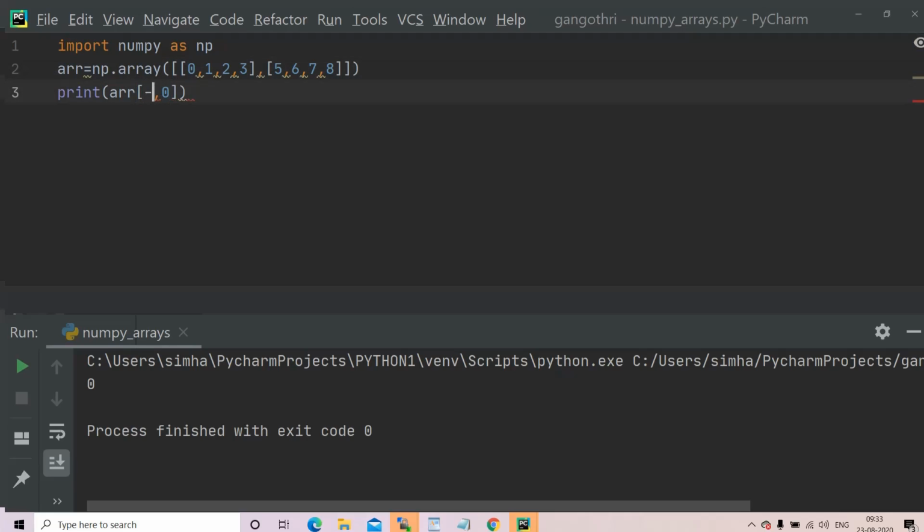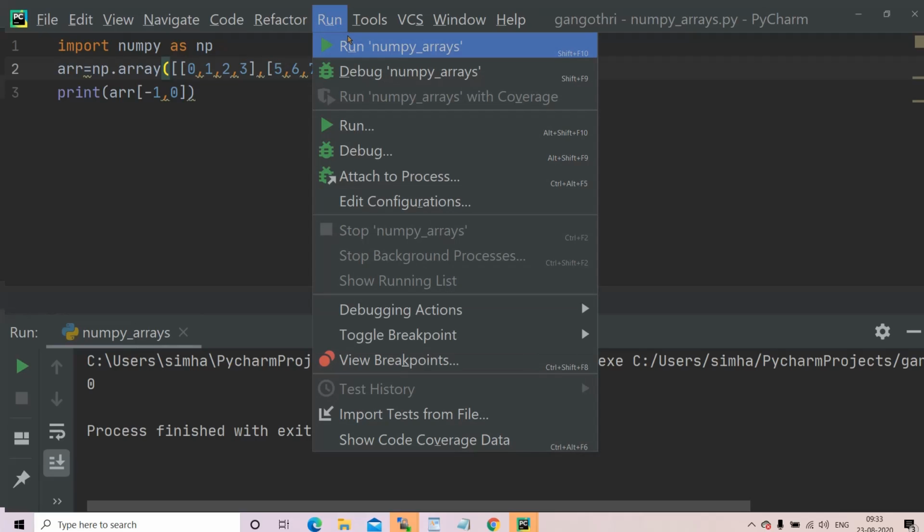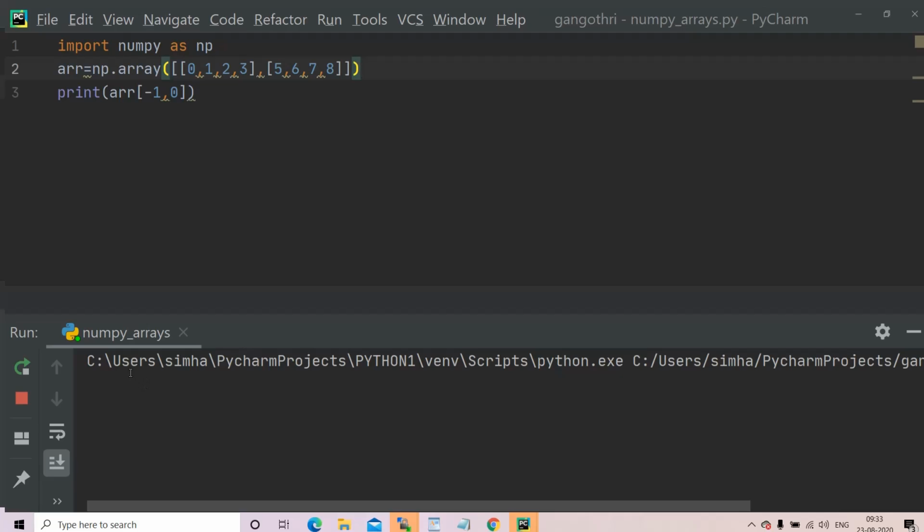In the same way, you can have negative indexing. Now I'll have my first element from my minus first array, which is nothing but my second array, that is my last array. Yeah, it has returned 5. Don't get confused as I'm using the word array again and again, because these are not 2 different arrays, they are just 2 different rows within a single array, but I'm terming it as array for the sake of our convenience. Okay.